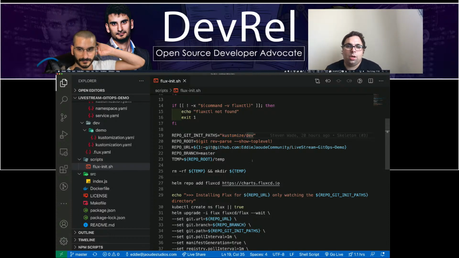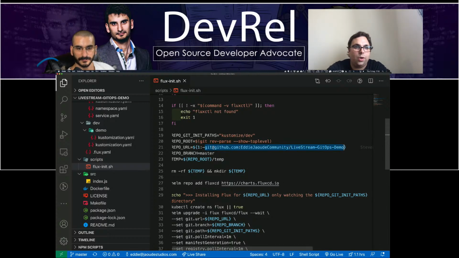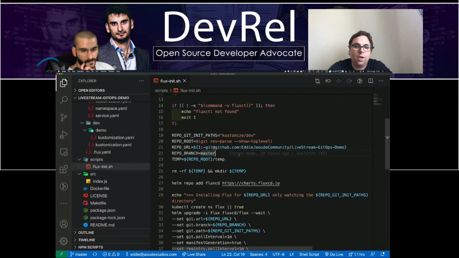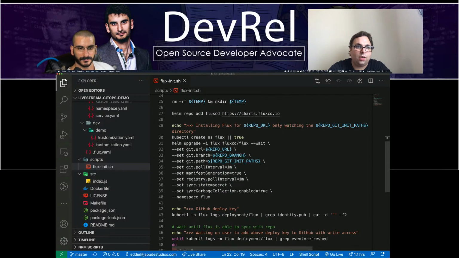We are going to tell it the URL of the repo, which is going to be Eddie's community repository. We want it to track the master branch. And if we keep going down, the first thing we need to do is deploy Flux. Flux is going to be the agent that runs inside of Kubernetes. And again, when we deploy Flux, we need to tell it the Git information: the URL, the branch, and the path that we want to specify. That command there is a shorthand. Line 30 is a way of creating a namespace manually.